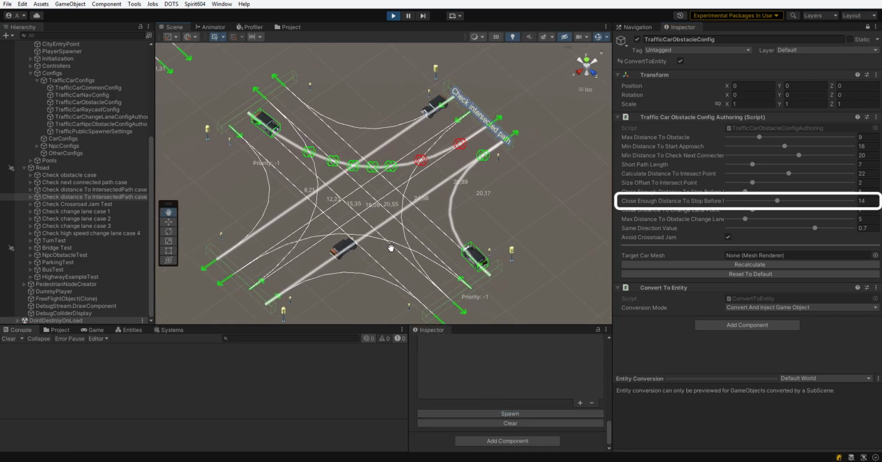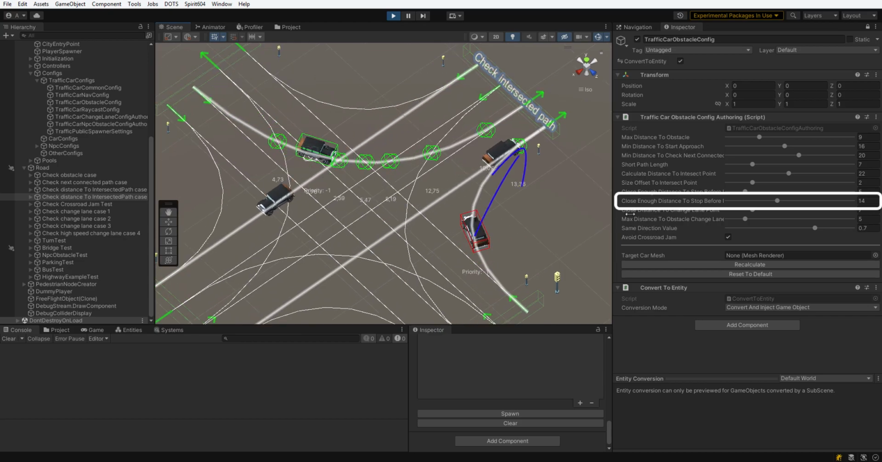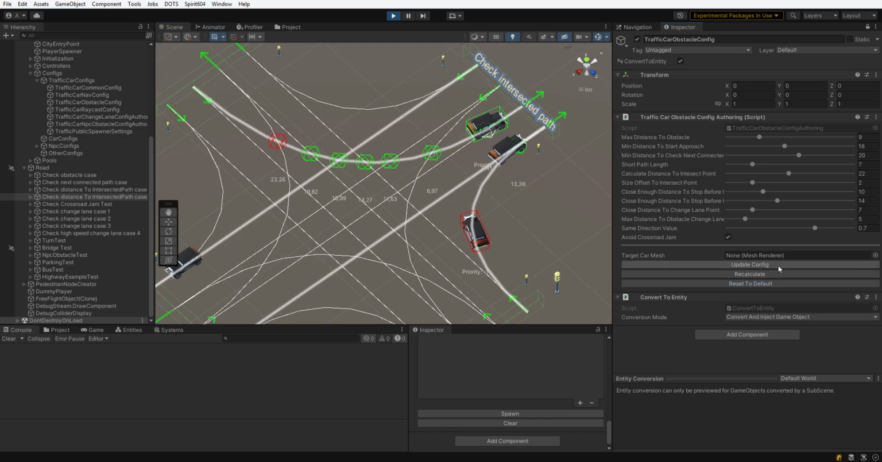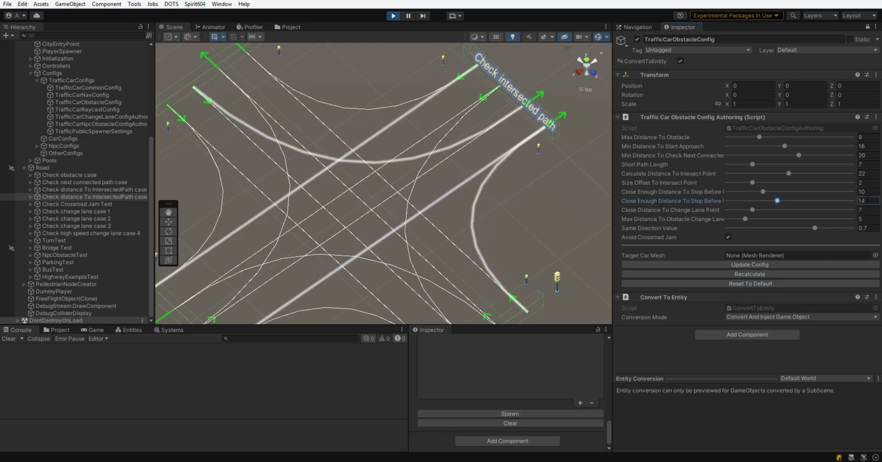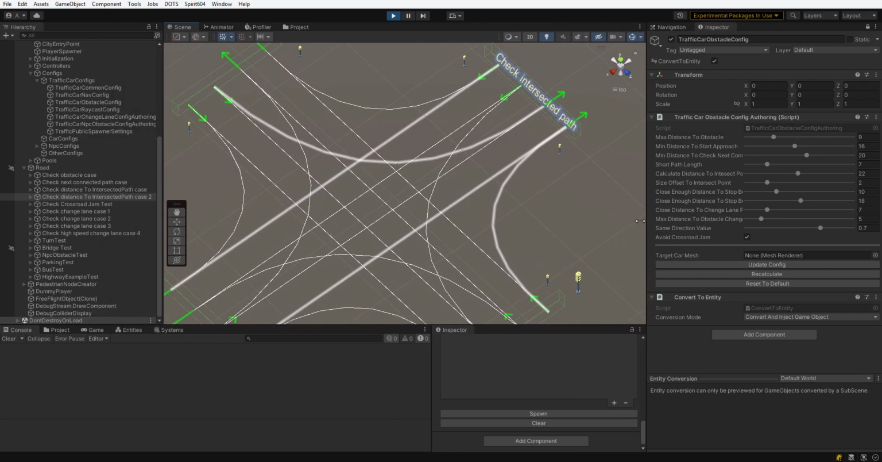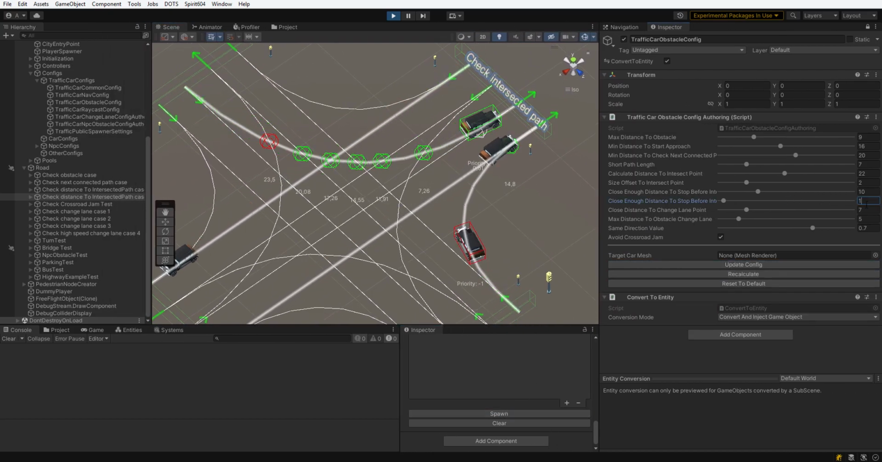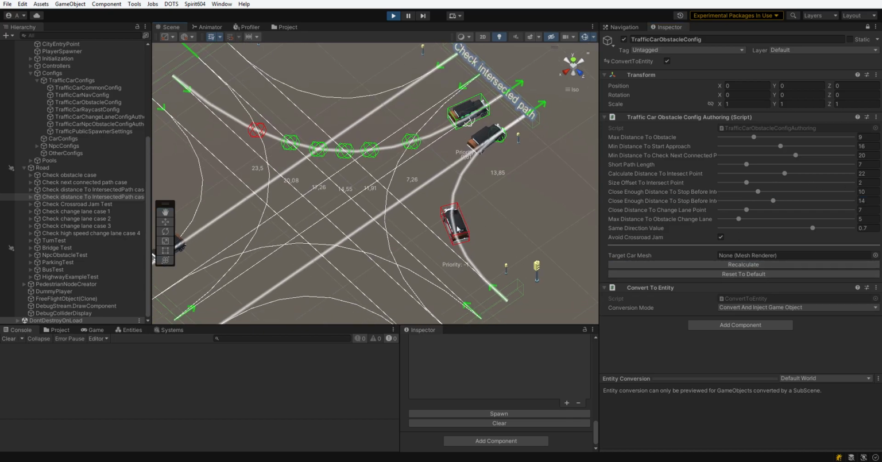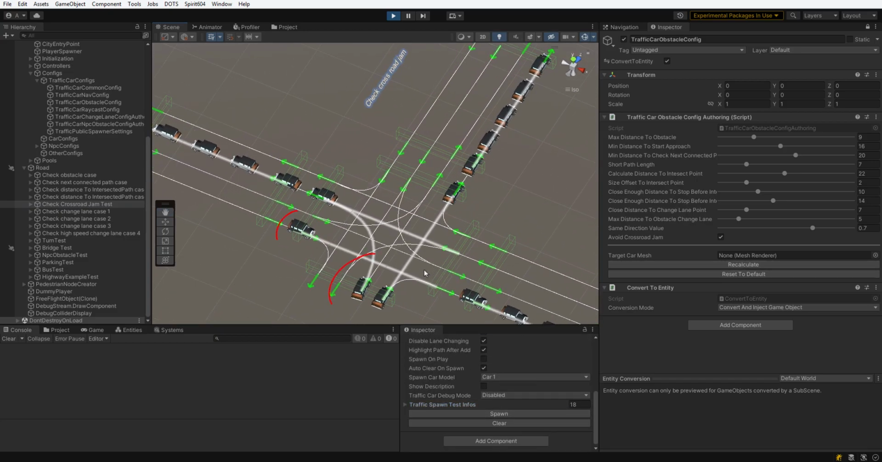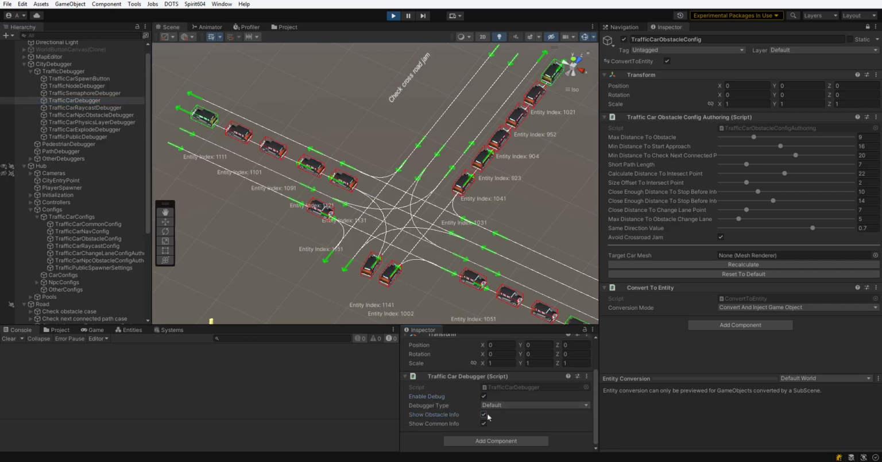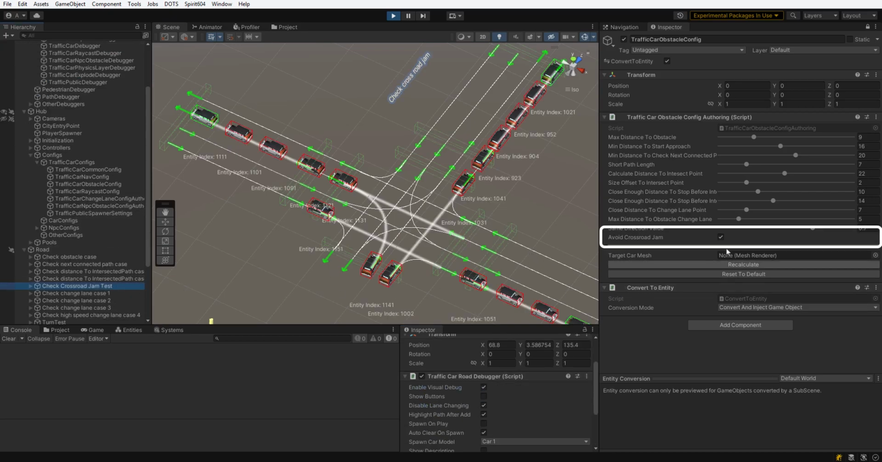Let's set up a car stopping point in front of the same traffic node. Let's move on to the next avoid jam test case. As you can see, these cars are not entering the crossroad to avoid causing a traffic jam. If you want, you can disable this feature.